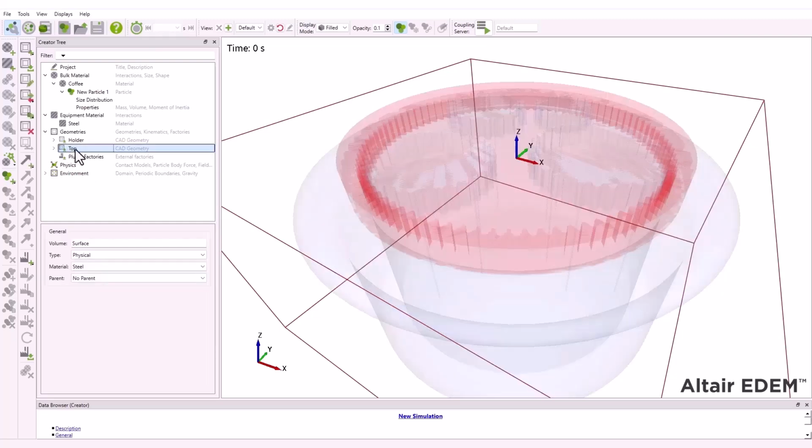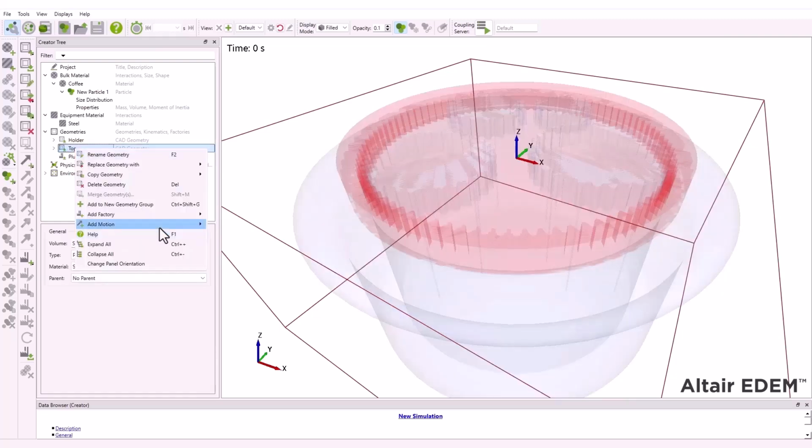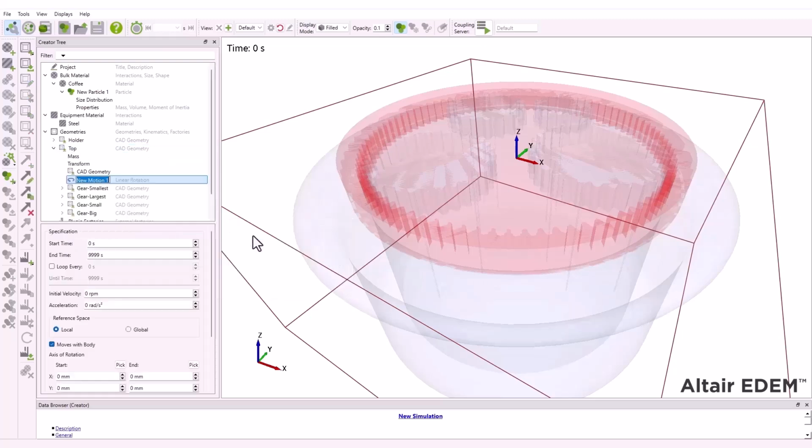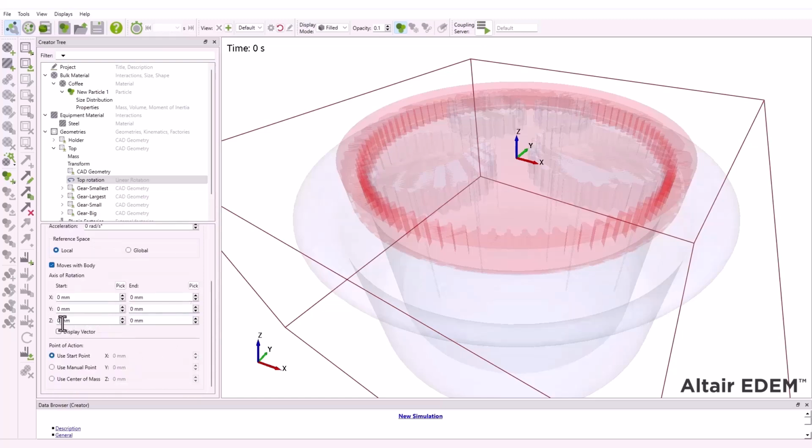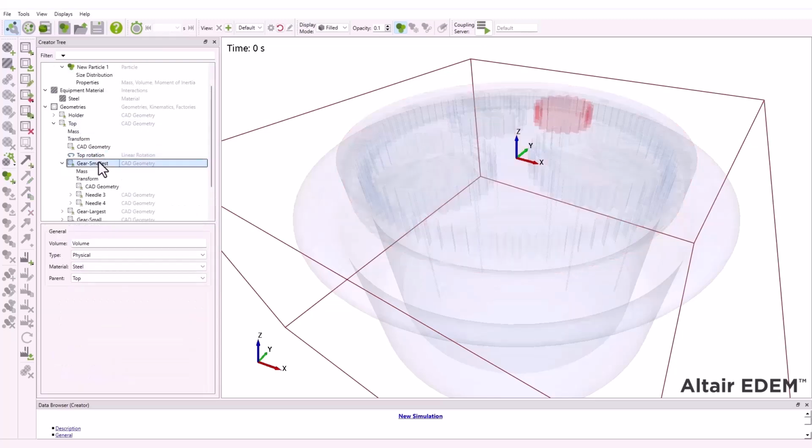Add a linear rotation kinematic to the top geometry and set the start time and initial velocity. Set the axis of rotation to the z-axis. Check display vector to check it's correct. Follow the same steps for each gear, but set the point of action to use center of mass.